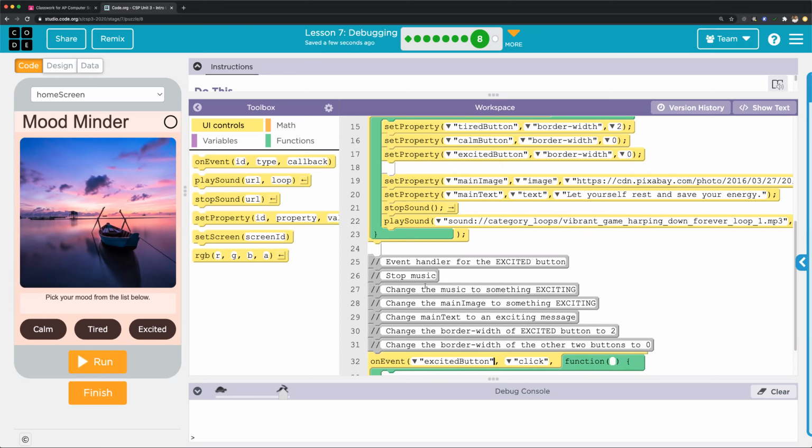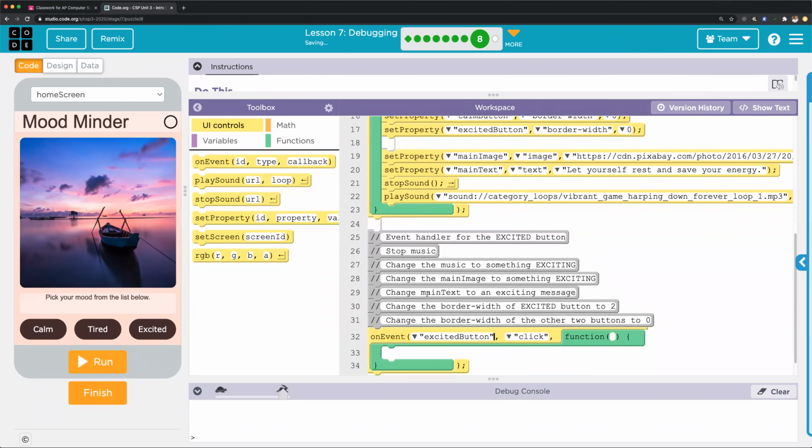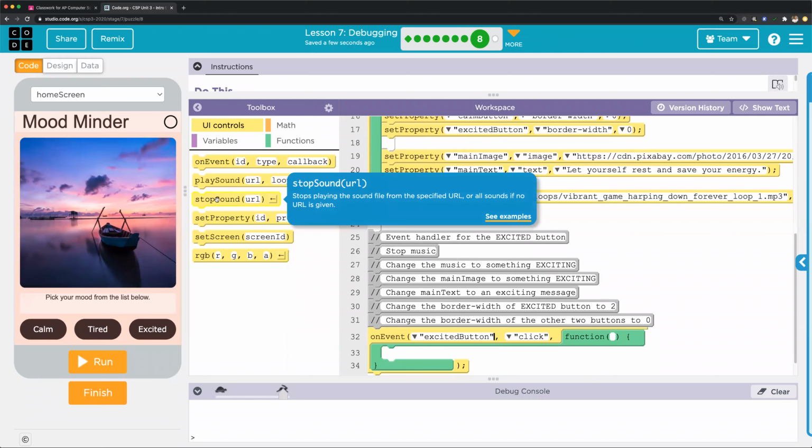So let's first stop any sound that is playing. And again, we can do that with the stop sound function.